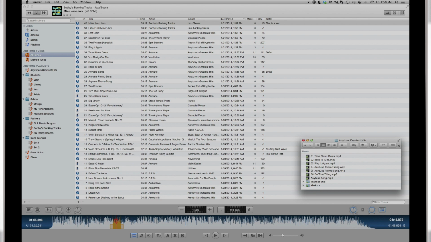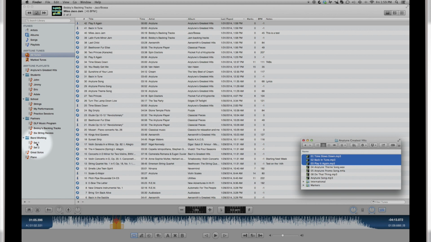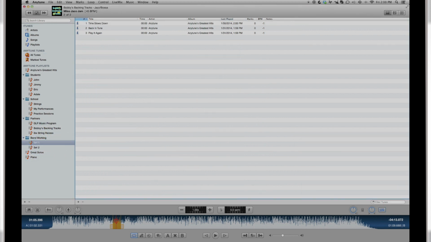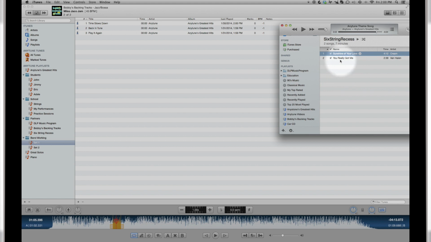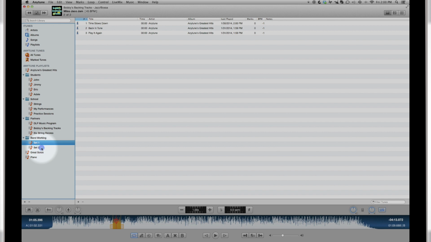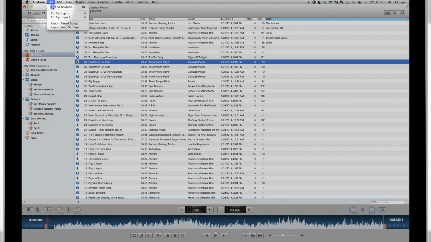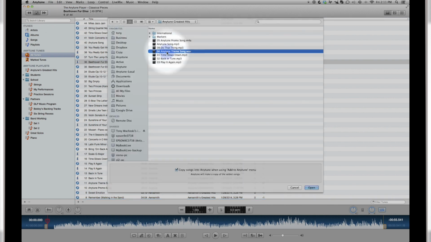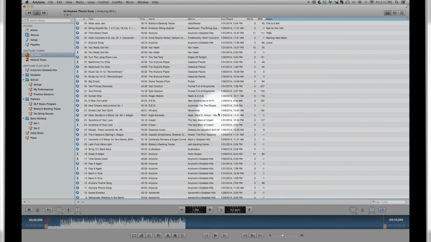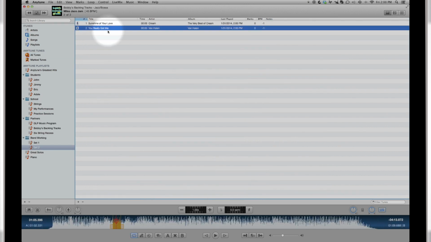You can drag songs into Anytune from any folder. Drag them directly from the iTunes app. Open a music file in Anytune, or use the Add to Anytune command from the menu to import any file on your Mac. Note, Anytune may ask you for permission to access files. Songs that have been marked up show in the Marked Tunes list.